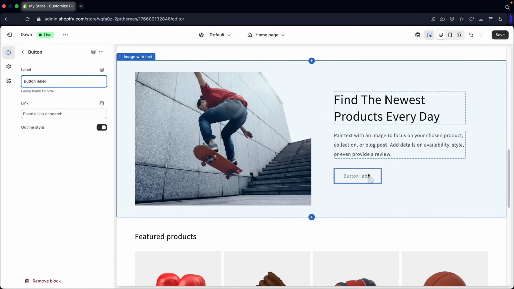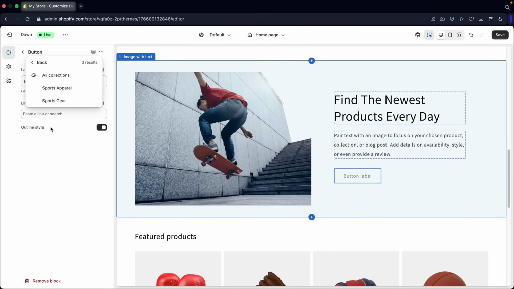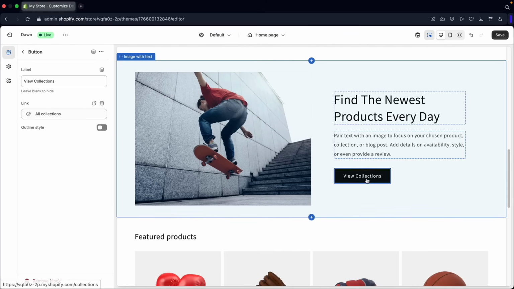Now for this button label, let's say you want to link them to a specific collection, right? So over here under link, you can link them to collections, products, pages, or basically any part of the website you choose. So I'll click on collections and I'll just select maybe like all collections. And then for the button label, I'll put view collections. And then I'll uncheck this outline style to give it this really nice black background.